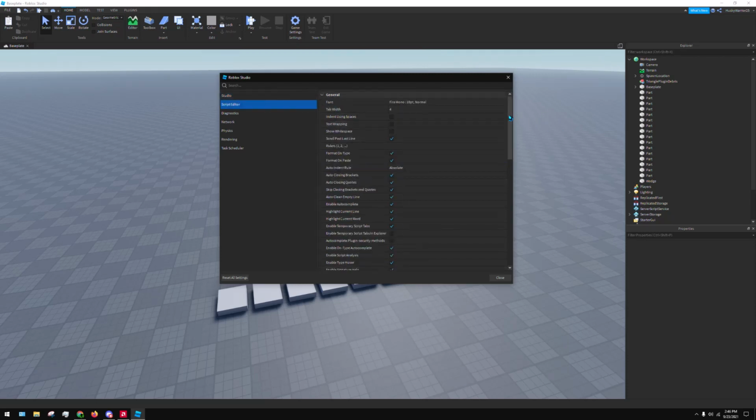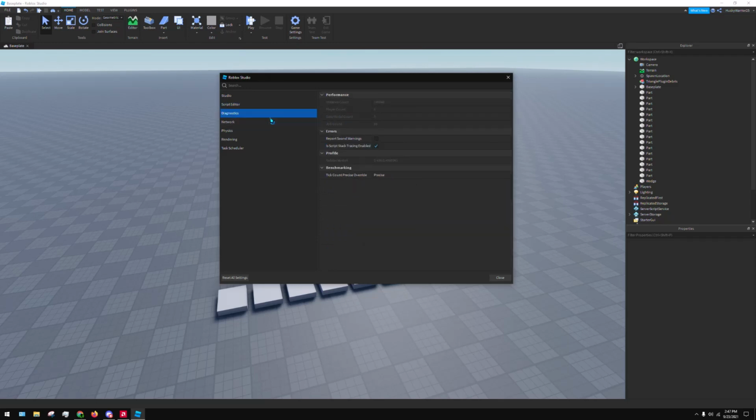Script editor, that is all the stuff that involves scripting. If you want to change colors of your scripts and all that, that's where you do this at. But I don't like to mess with this because I don't want to mess something up by accident.